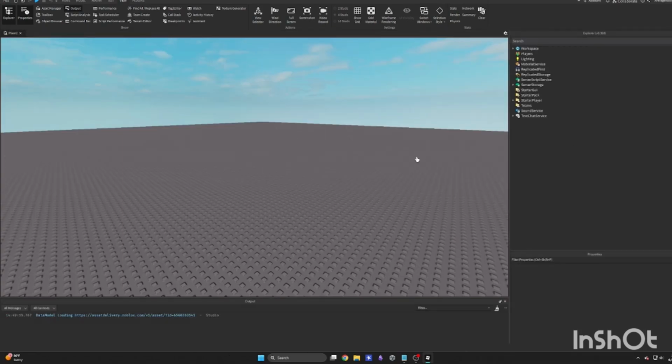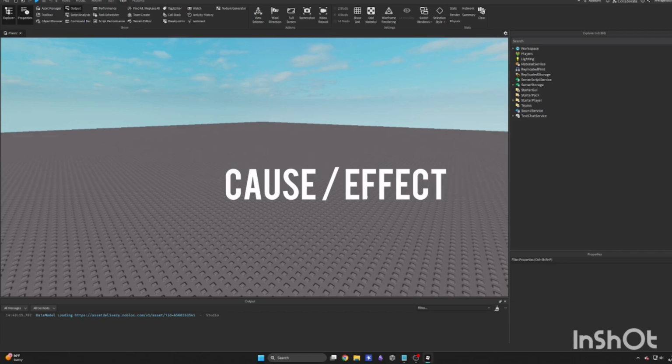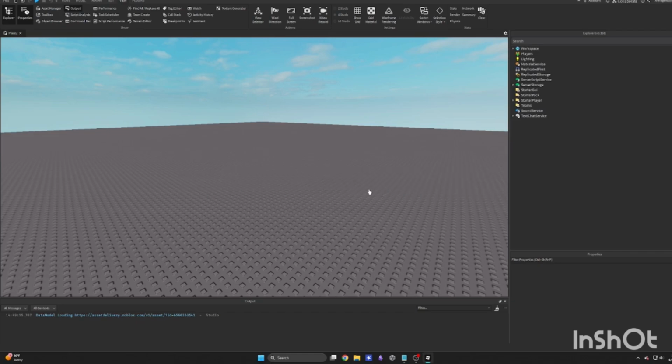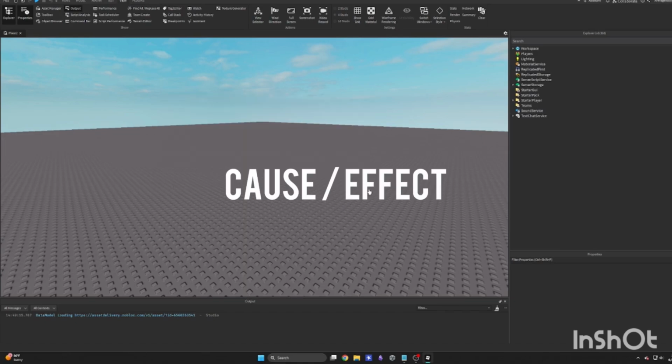Now, the first thing we need to do is to introduce how scripting works. Scripting works just like how real life works. Cause and effect. In real life, if you pull a door handle, it opens. If you click your mouse, your screen lights up. You flush a toilet, water moves. Every action has a trigger. Every trigger causes something. Cause and effect. That's what scripting is. You're not writing commands. You're building chains of cause and effect. In code, nothing runs until it's been triggered. Scripts don't think, they just react.